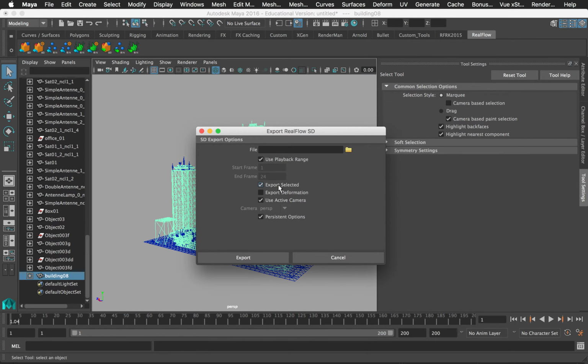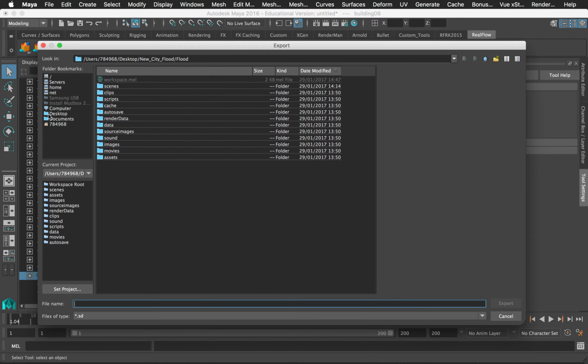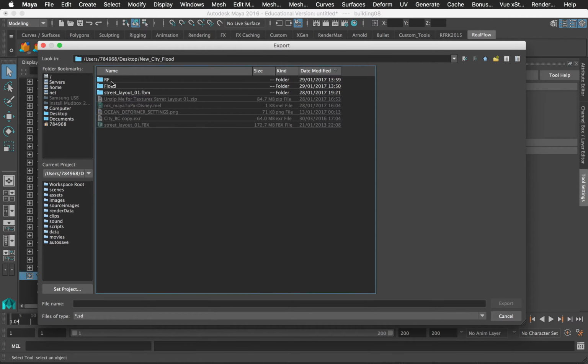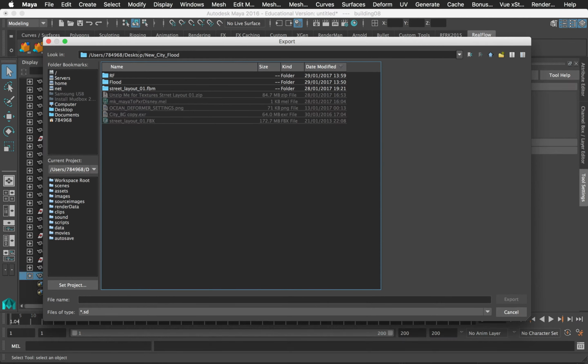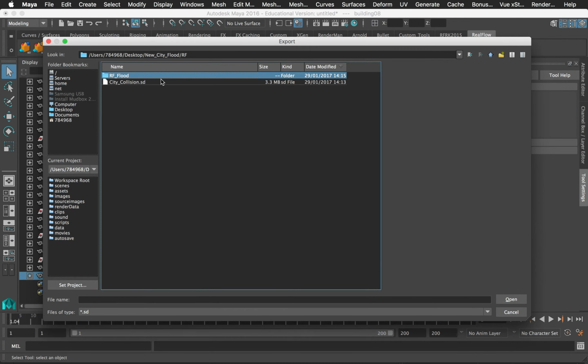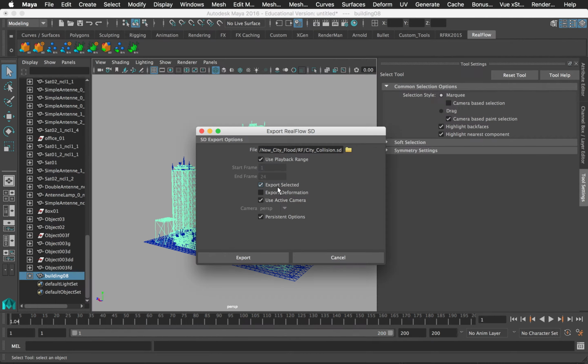Make sure you've got export selected, checked. Navigate to your working project folder. For me, I've already got a RealFlow folder that's set up, and a city collision geometry, but I'll export it again just to show you I'm doing it as well. Don't worry about the cameras, but it'll bring a camera in anyway.